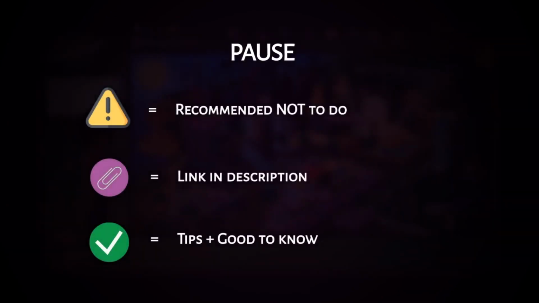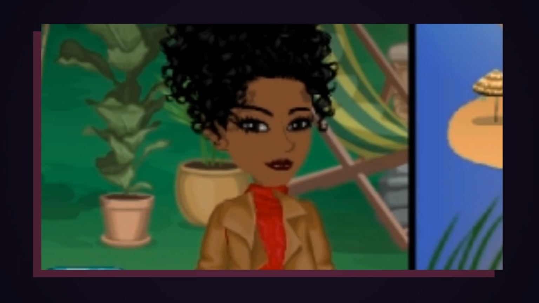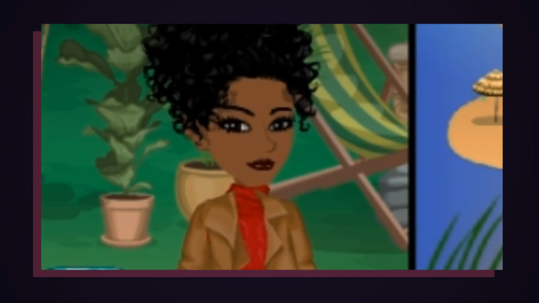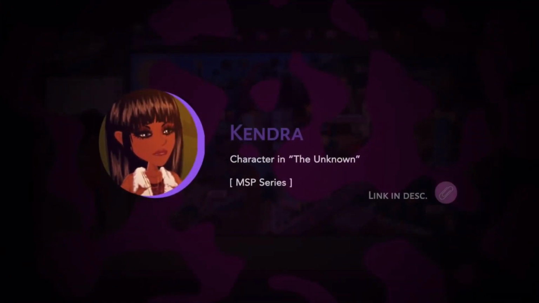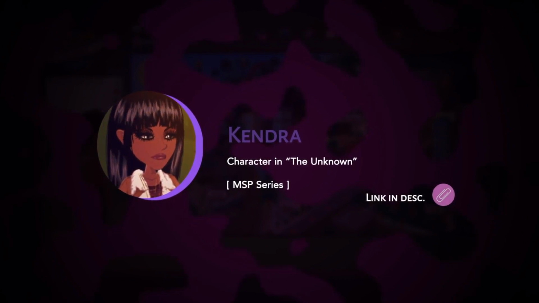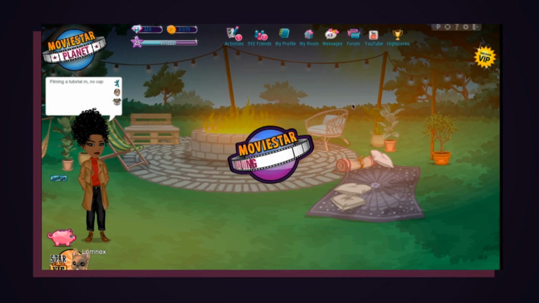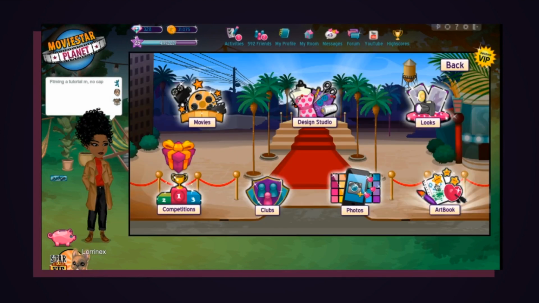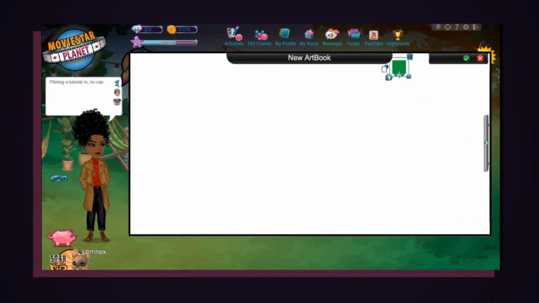So, first step, you need a character to animate. Luckily, I prepared that already. This is a recreation of one of my original characters in my series, The Unknown. And this is Kendra. Wow. Oh my gosh, she looks so spicy. So, what you're gonna do is start with your character template. And to get that first, you go to Artbook and you basically get a green screen screenshot of your character.